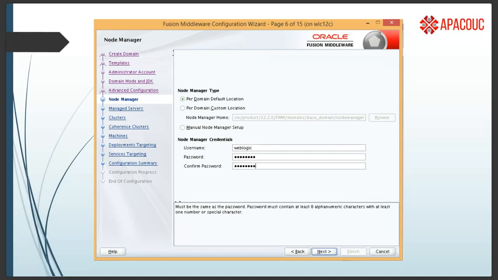Okay, so I have two different types of node manager. I have per domain, the default location, or the custom location, so I can choose a specific location. For the node manager, I said you can have more than one domain on your physical server with different ports. You can have only one node manager for each one of the domains, or you can install using only one node manager for all the domains, or I may need, for example, to run three node managers, one for each of the domains.